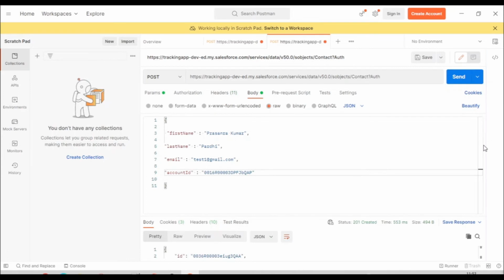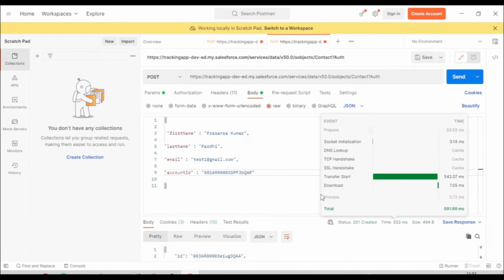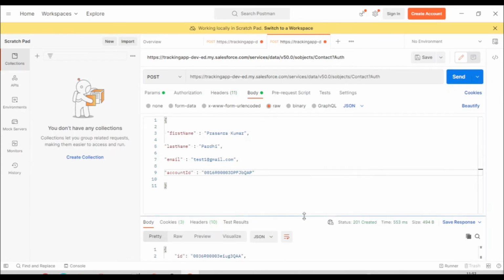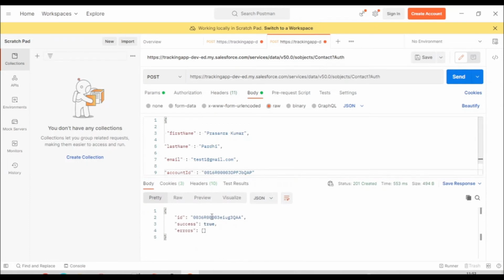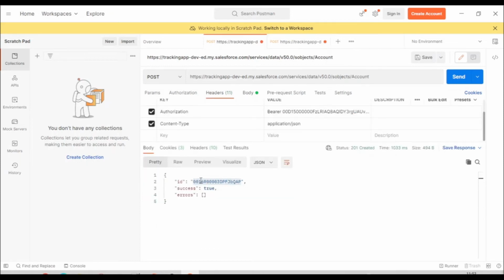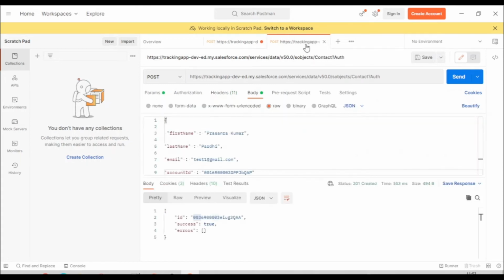You see, contact also got created. If you see the response, if you just move it a little bit, contact also got created. How do you know this is the contact ID? Because it starts with 003. Account ID starts with 001. So this is how we made two requests in case of an ordinary REST API call.